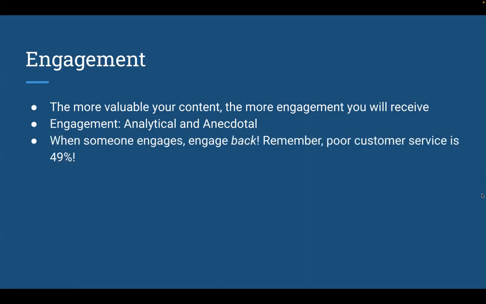When someone engages, engage back. This goes back to the point I shared earlier. 49% of people stop following a page because of poor customer service. If someone asks a question, answer it. If someone comments something, respond to it. I heard this stat from NAR maybe 2 or 3 years ago, and it still blows my mind whenever I think about it.